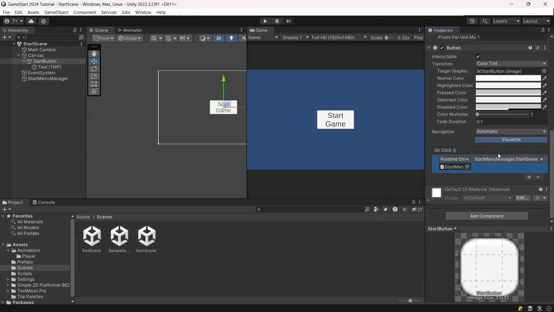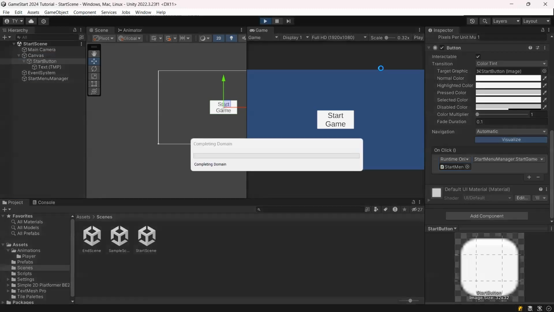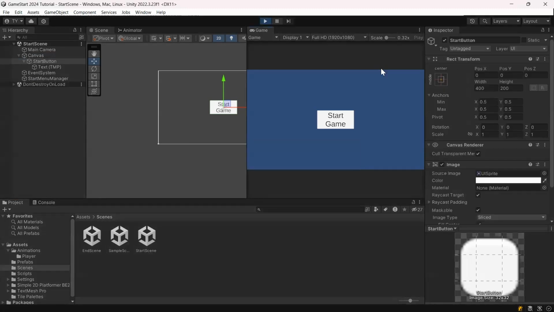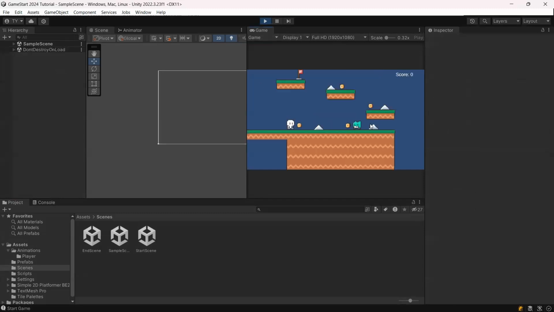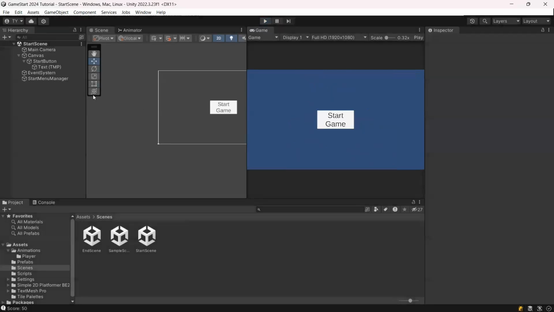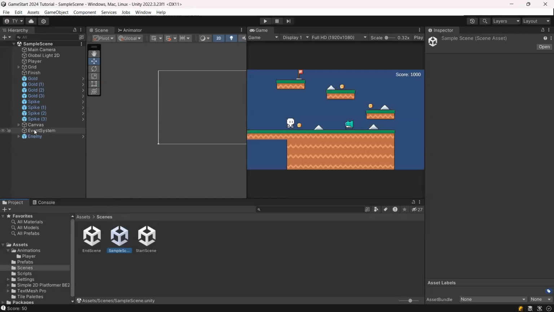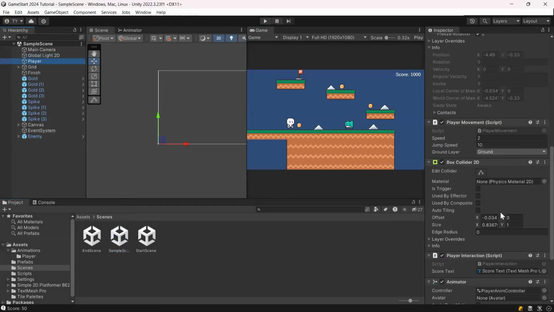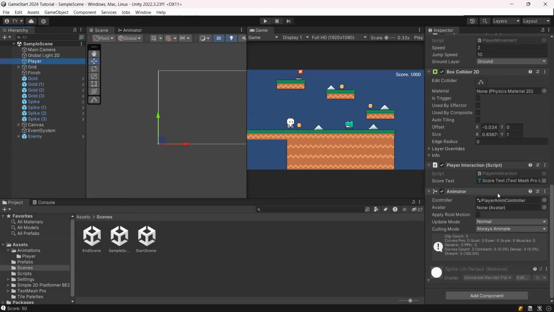Okay, so now if I click on start game, you will see that I go to the first scene as intended. And me dying is still working properly. But, okay, I'm going to go back here to change the movement speed so that I'll be able to clear the game properly.